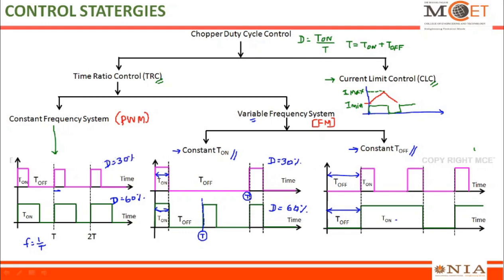If you look at the design of L value and C value, that is inductor design and capacitor design, it will be very easy only if the frequency is fixed. When the frequency is variable, designing the values of L and C is very complex. So in most of the cases, that is why this PWM control or constant frequency system is used, because designing the values of L and C becomes easy for the designer if the frequency is fixed.